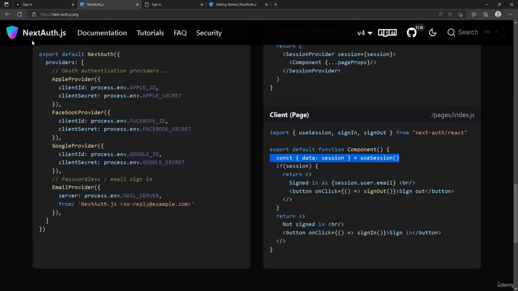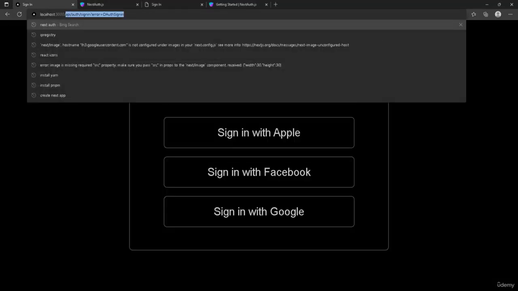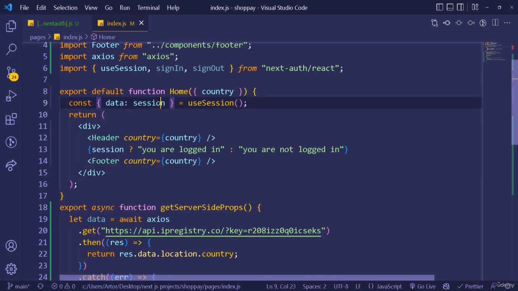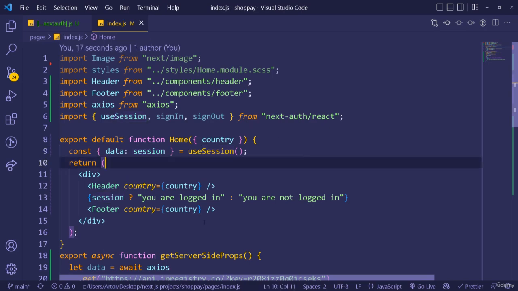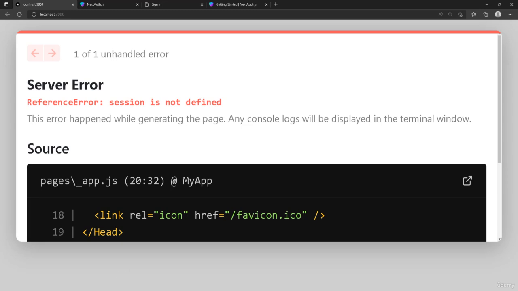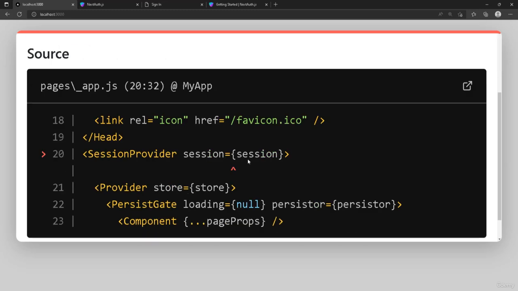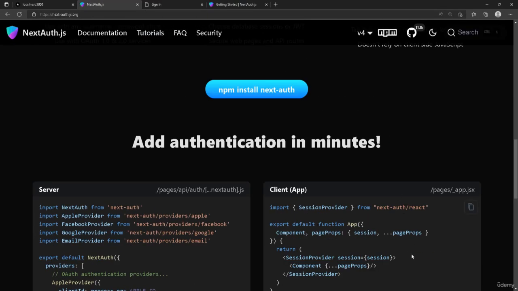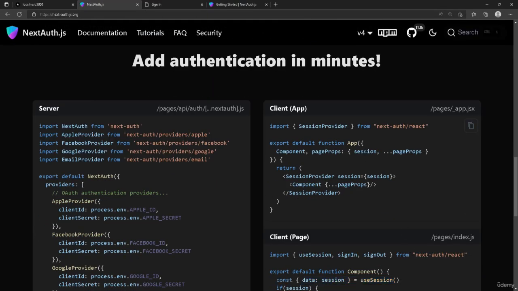I can go back right now to the home page, and let me zoom in. Okay, so session is not defined. We already got the session, so what's the problem with that? This is kind of weird. Let me just refresh that. Also, this is in the underscore app. Okay, sorry, my problem. We forgot something in the underscore app, which was to get this session right here from the page props.